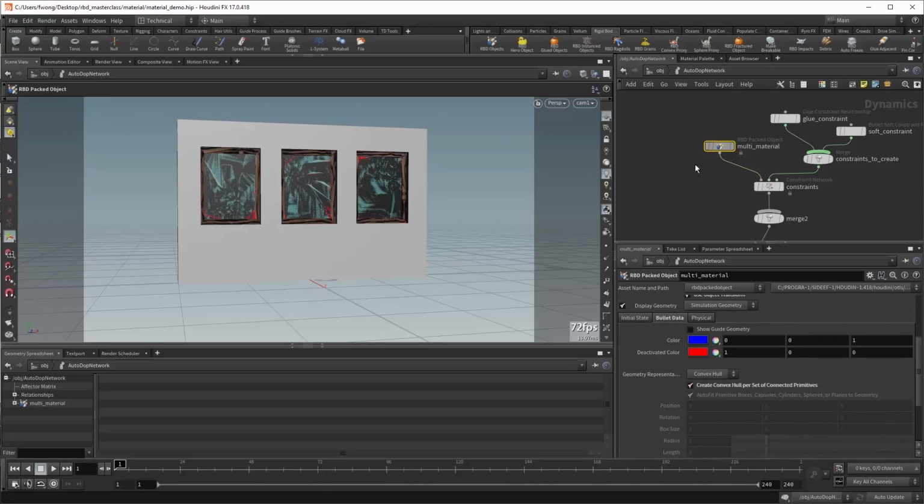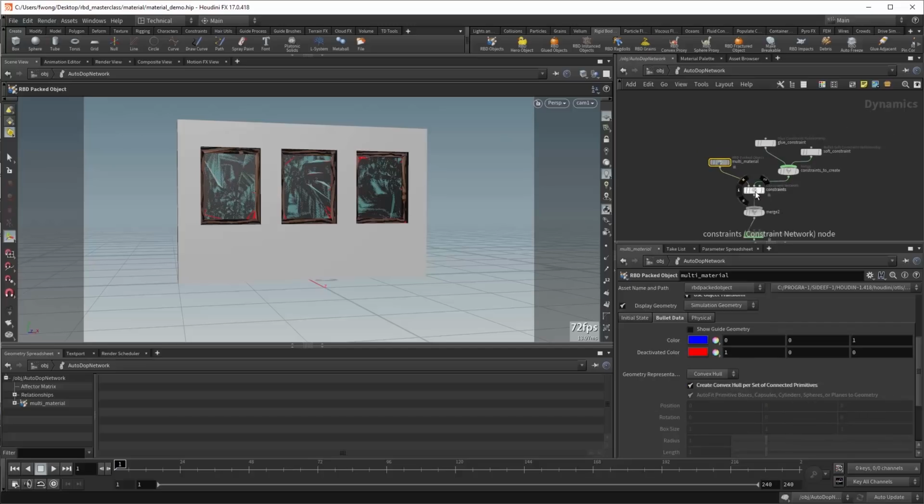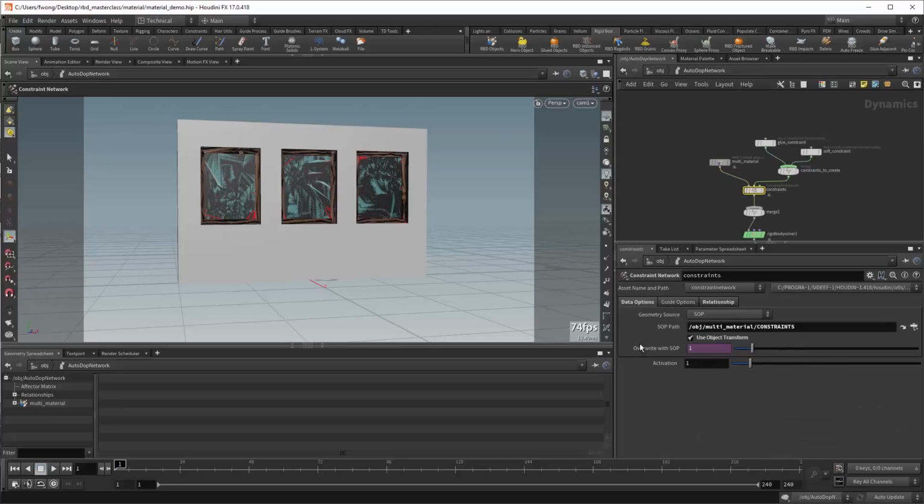And so this will be creating compound shapes from any pieces that had multiple parts to them. So this would be if we had like a convex decomposition that we were doing for our proxy geometry or something like that. And then it's putting down a constraint network DOP to fetch our constraints that we had set up. And then it's created 2 constraint nodes for us.